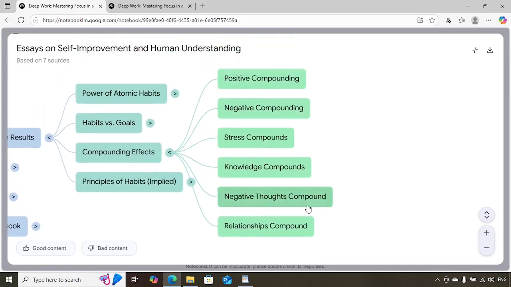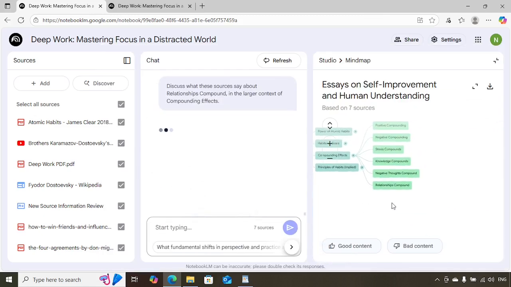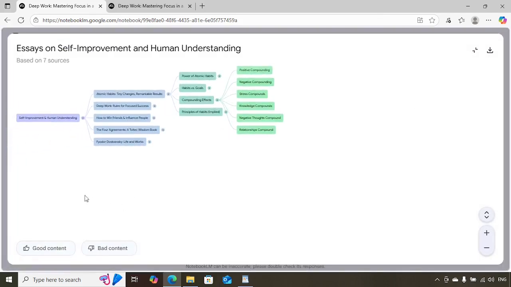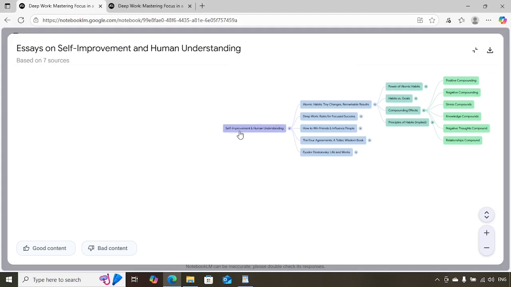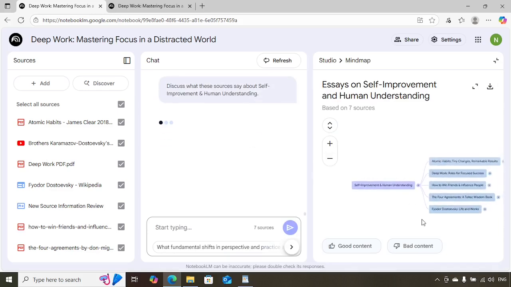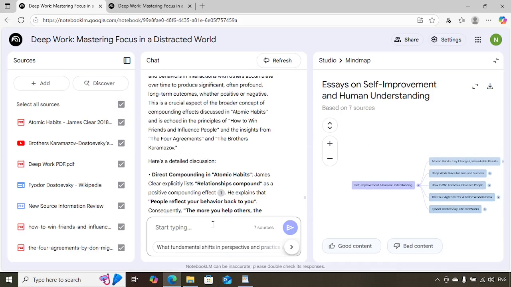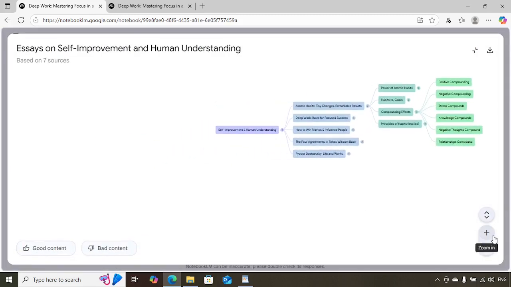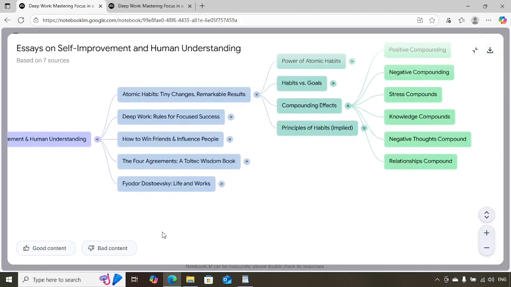See, and it is going to show all other topics as well like this. And if you want to go back to the main topic, self improvement and human understanding, go back, click on it, and it is going to create information about the main topic as well. So this way you are learning step by step. You are a visual learner, and with the help of mind maps you can track your process.